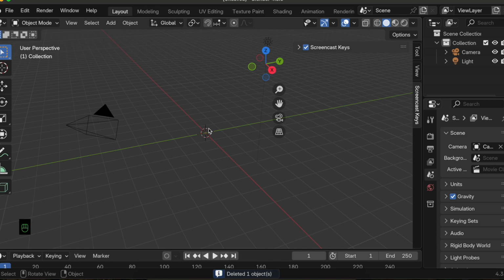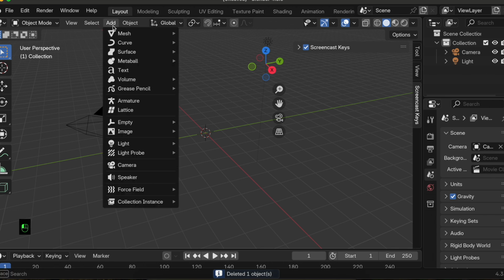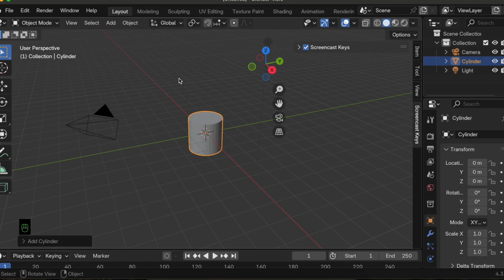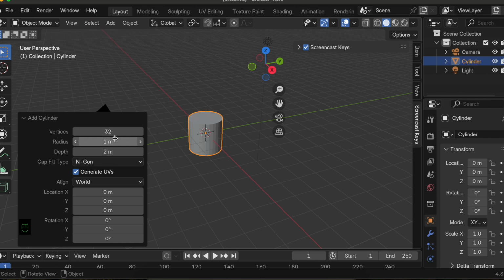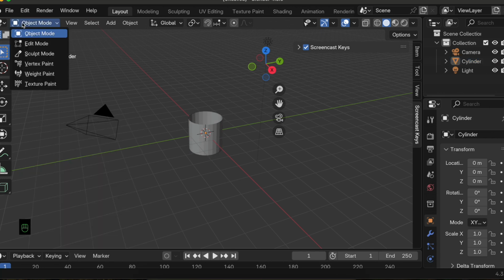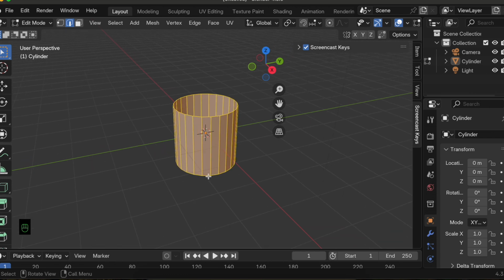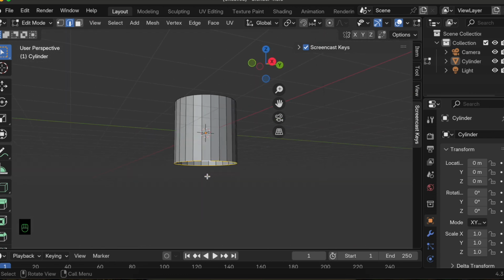Okay, then first thing we will do is add mesh cylinder, and then we will click on cylinder, change the vertices to 24, set cap type fill to nothing, then just go to edit mode. Here select this edge mode, and here I will just select the bottom one, so this one is selected.